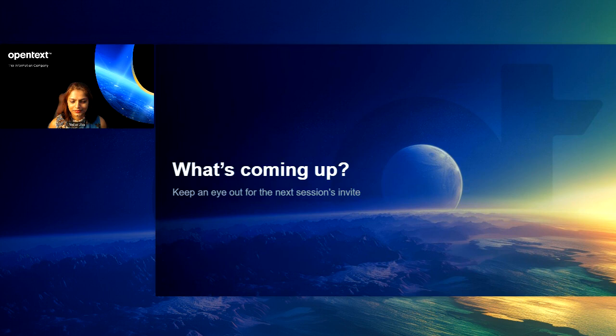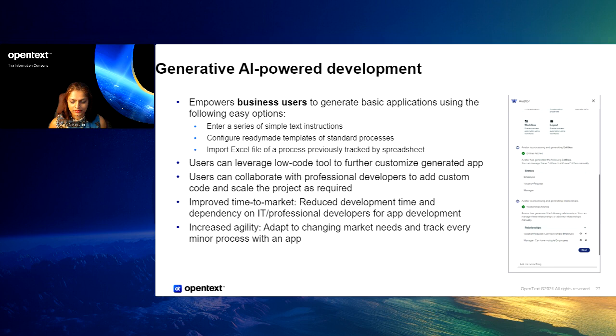As we are hosting a series of sessions, I'm sure you're curious about what's coming up next. In the next session, we'll focus on the AI-enabled feature of AppWorks called Developer Aviator. Developer Aviator empowers business users to build basic apps for simple processes using easy options like entering text instructions, configuring ready-made templates, or importing an Excel file of a process previously tracked by a spreadsheet.